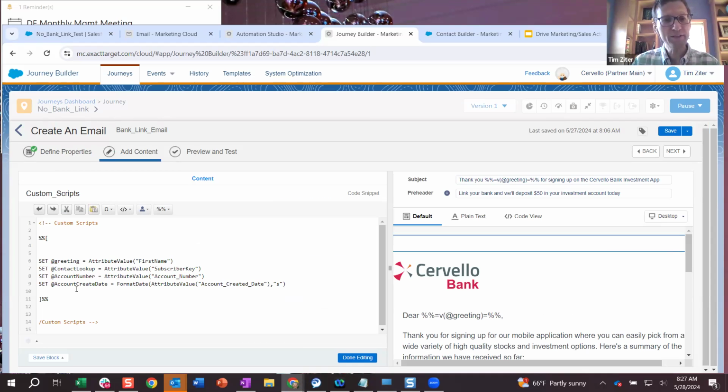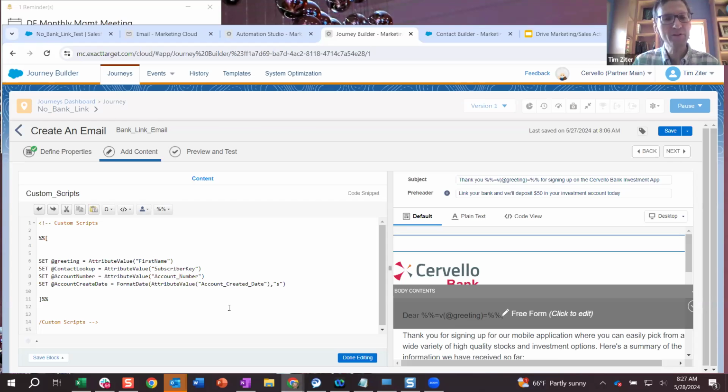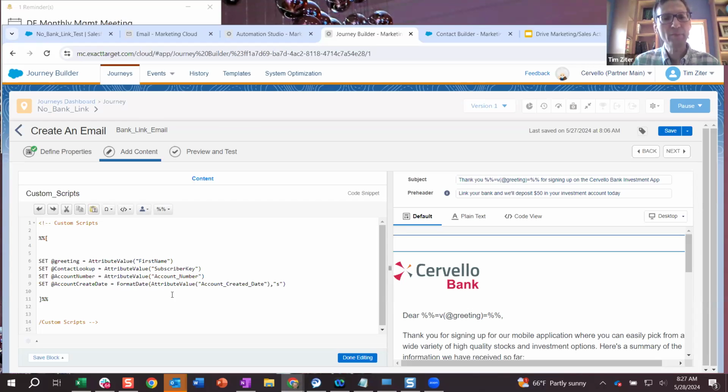For those three different data points that we're using, we're using first name for the greeting, which you can see being outputted here with the V function, the account number, and the account created date. We're also using the FormatDate AMPscript function that just formats the date, because sometimes that date can come out a little bit wonky. We're also going to include the subscriber key in here.